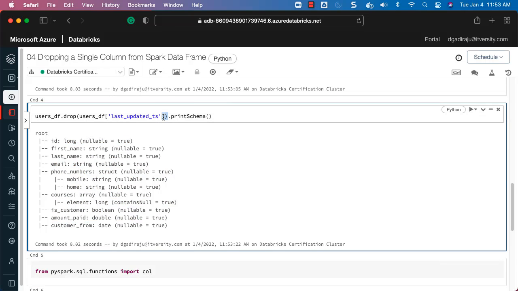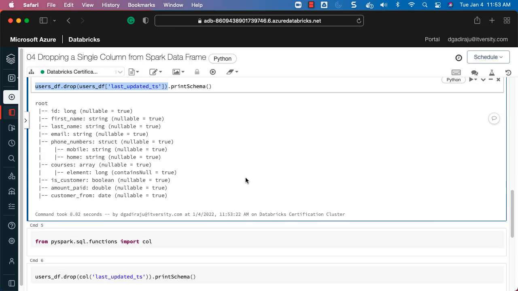This will actually result in a new data frame. It will not touch the existing data frame. The existing data frame will still contain last updated TS. As we are trying to use print schema on top of this logic, it is actually printing the schema of the new data frame which is created internally. Now we should be able to import col.